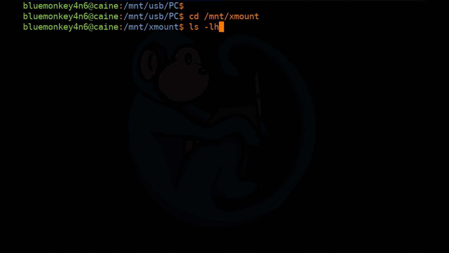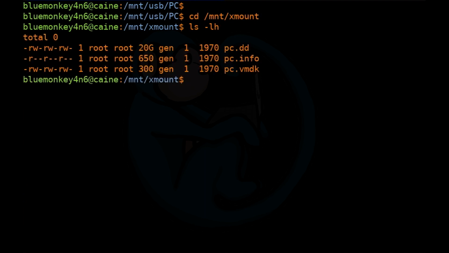Looking at the results of the xmount in the folder, we can see that there are three files: a dd image, which is going to be the same size as the actual hard drive, an info file, which contains all the metadata about that image, and lastly the vmdk file, which we specified. The vmdk file can be used to create a virtual machine from the dd image.